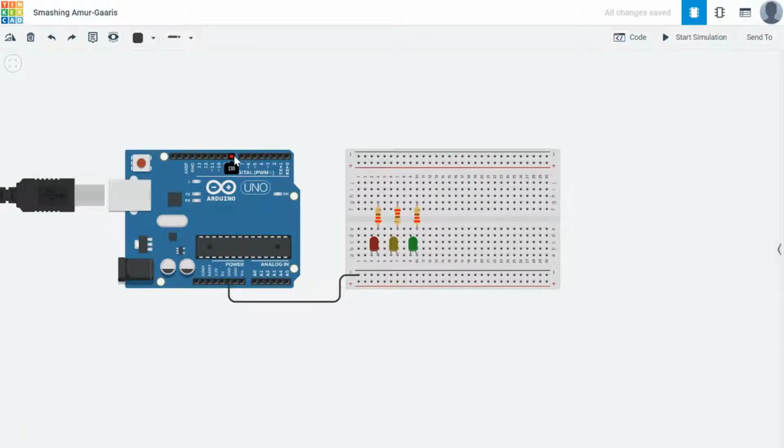I'm going to click on pin 8, and then we're going to connect this to our green LED. So it can be anywhere. You can connect it from here, here. It really doesn't matter because remember, this is all connected.